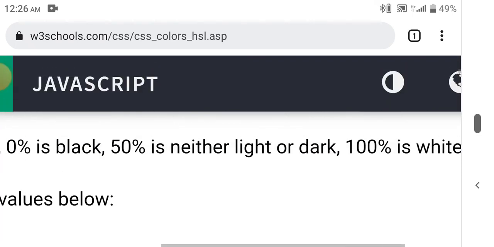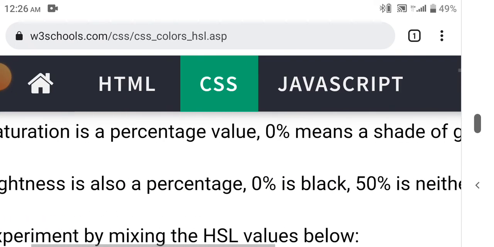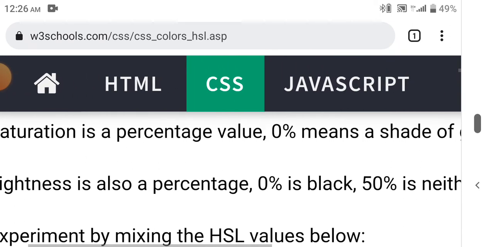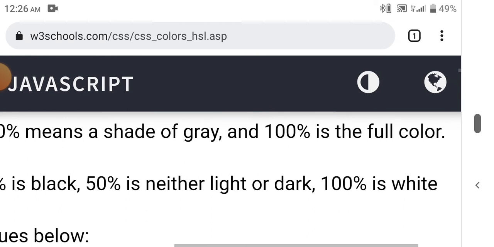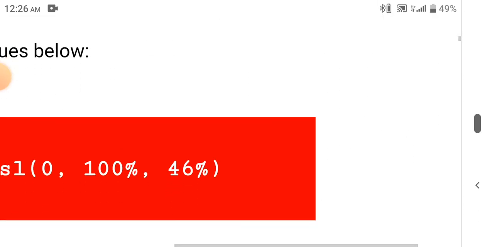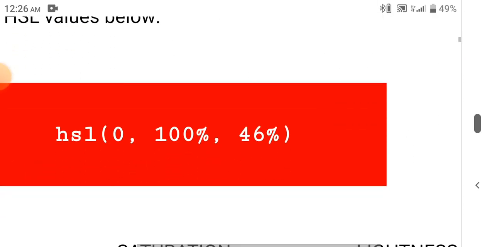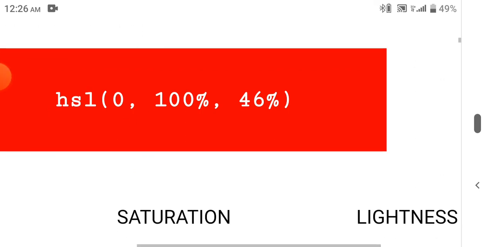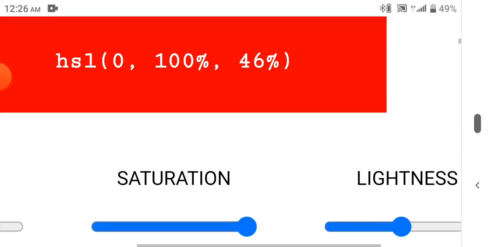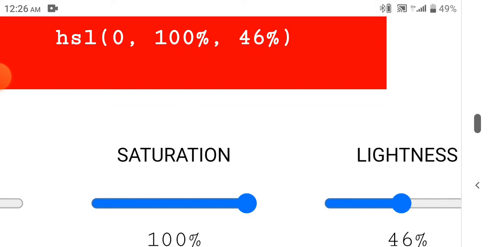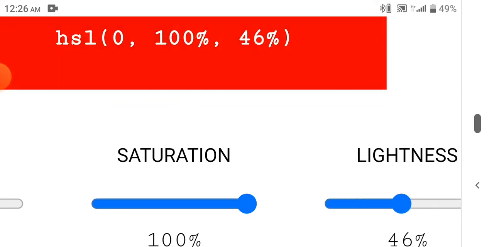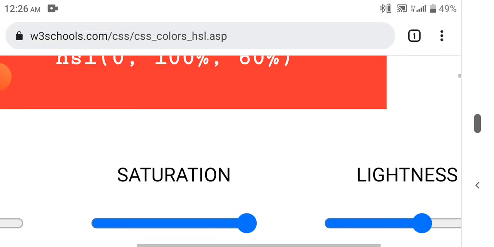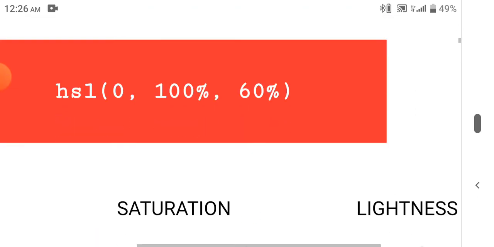Let's talk about saturation. Saturation is a percentage value. 0% means a shade of gray and 100% is the full color. So we have the red full color, but 46% lightness at the moment. So it depends on the lightness.